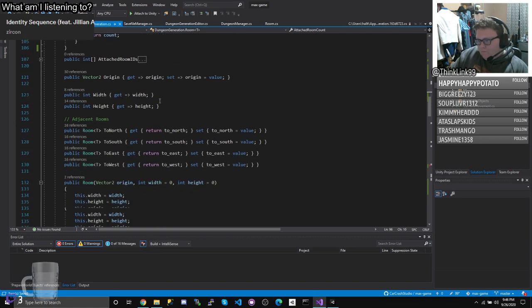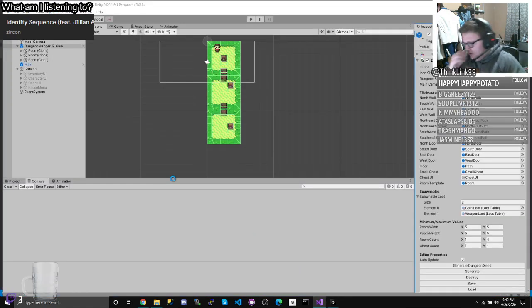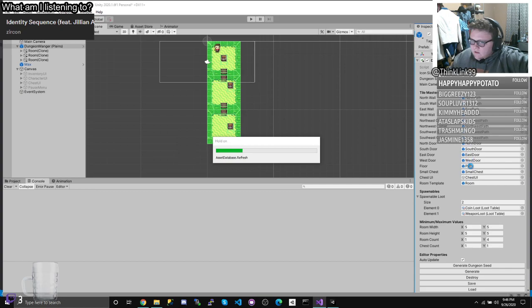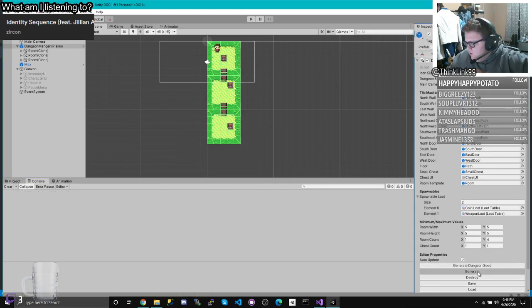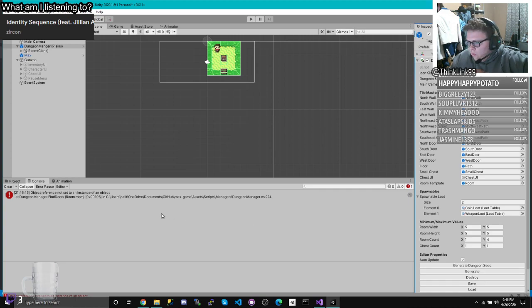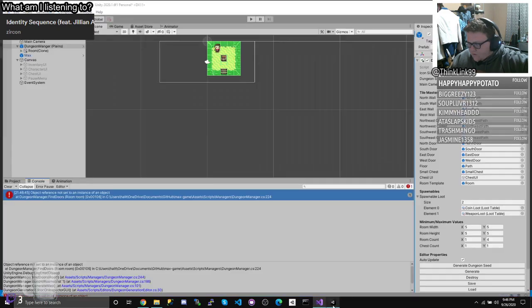Okay. So that would be why it's not saving it, because the number was always 0. So that should take care of that. He said doubtfully. Clear, generate. Oh, reference not set to an instance of an object.